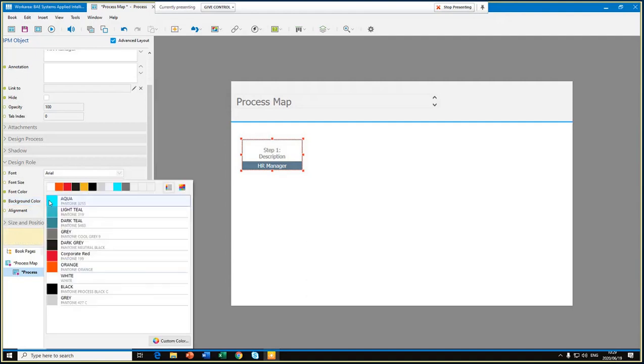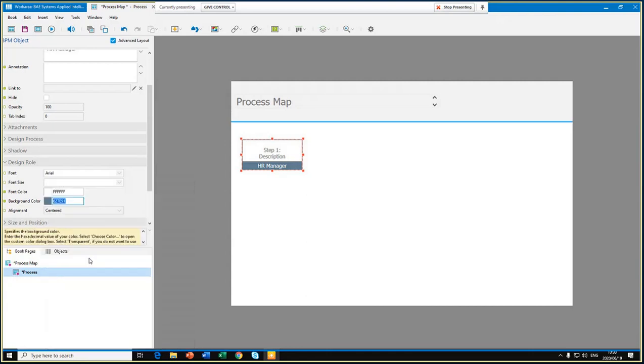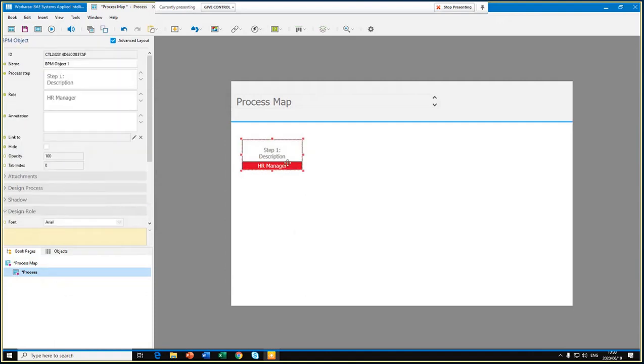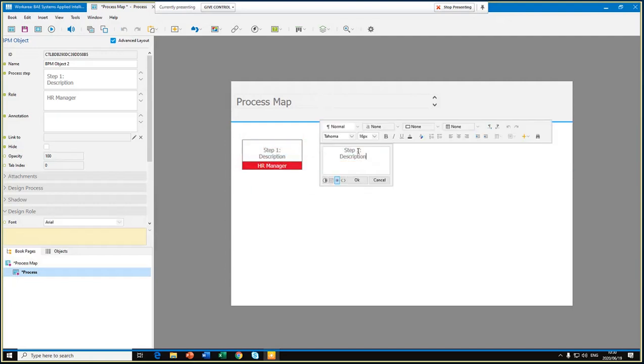So maybe just another tip: when you start authoring content in Enable Now, you'll see that we've already set up the BAE color palette. So I can now go and start customizing this process. So let's go to process 2, and edit what's going on here.